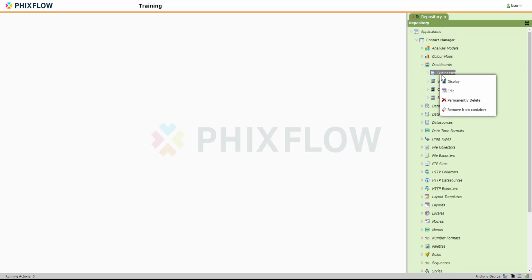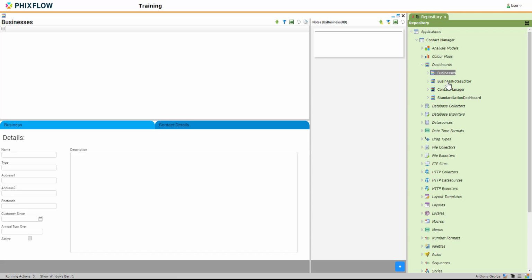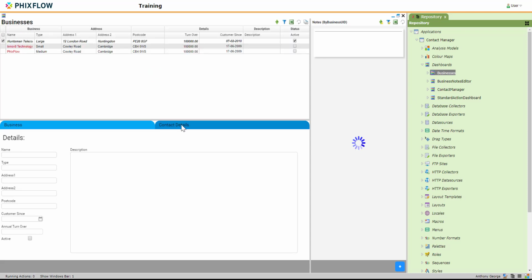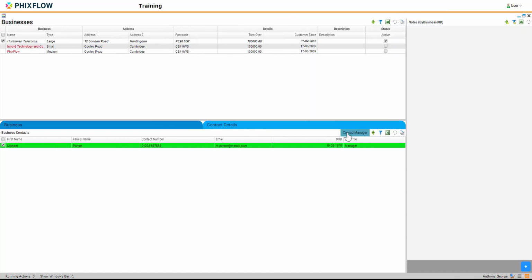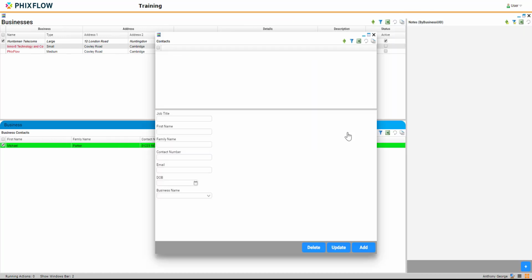Open the Businesses dashboard and move to the Contact Details tab. From the repository, drag the Contact Manager application onto our grid view header. This will create an action button that will open our dashboard. Switch to application mode and test your new button.